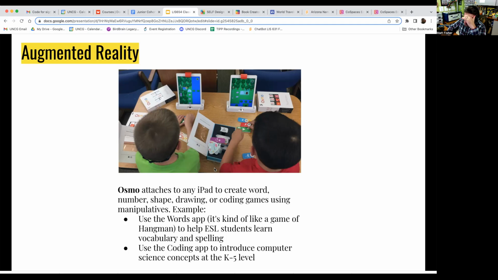There's a couple different apps we have for this. We have a words app. It's like Hangman, if you're familiar with that game from when you were kids. You can make up your own games. There's coding apps, a math app, and drawing apps, and these work really well if you have stations in your classroom. Maybe in the morning, several kids are playing a game on the Osmo while you're preparing, or you have a station in your classroom that kids are rotating through.